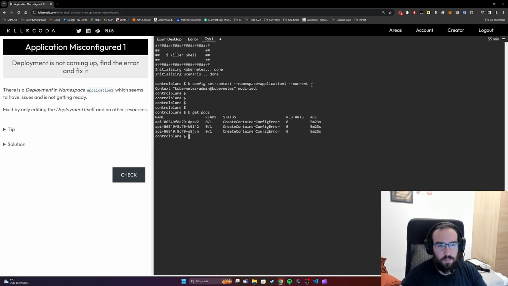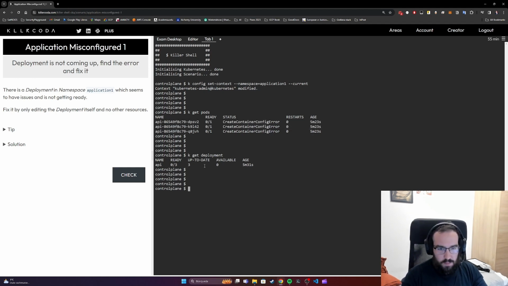Let's check what we have here. Get pods. Alright, so we have 3 pods from this deployment. It's not working. Let's check the deployment. Alright, so here we have the deployment with 0 out of 3. That is exactly the same that we are watching here on the pod section. So, next steps. I always try to see the logs of any pod or the deployment to see if we can have some information there, because sometimes we can find something that will point us directly to what the problem is.